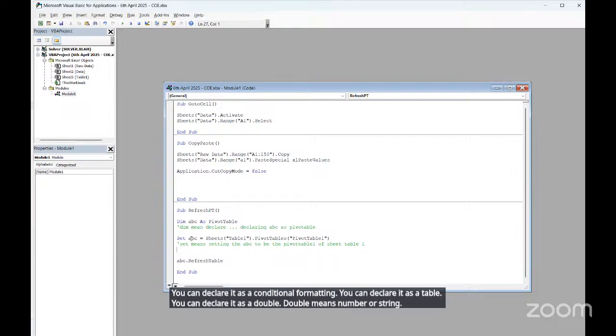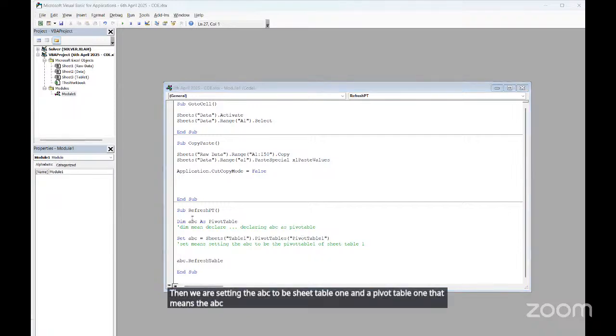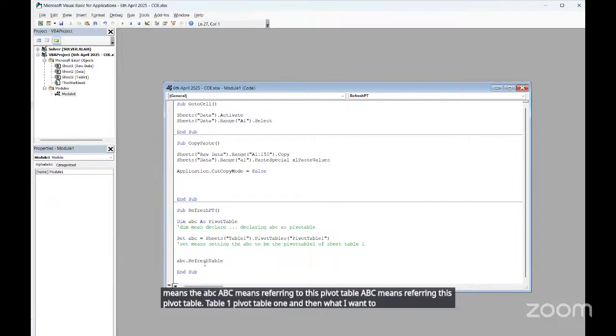Then we are setting the ABC to be sheet table 1 and pivot table 1. That means ABC is referring to this pivot table, table 1, pivot table 1. And then what I want to do is refresh the pivot table.